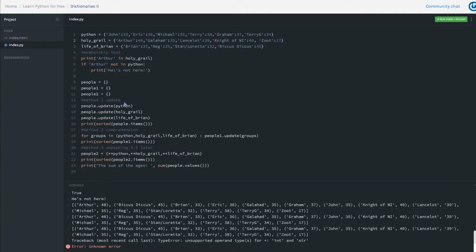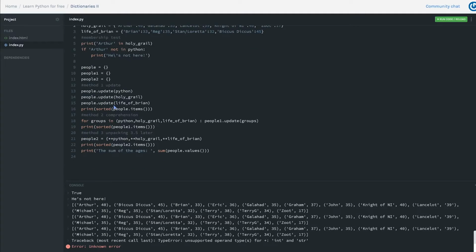So which one of these methods to put the dictionaries together should you use? Well, if you just have two dictionaries, a regular update works fine. You just take the original one. We didn't have to create a new one called people. We could have used Python and added the Holy Grail to it, and we would have been done.